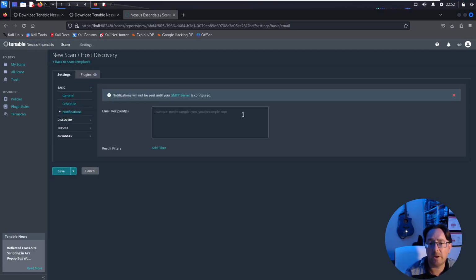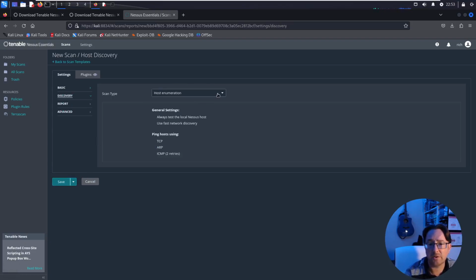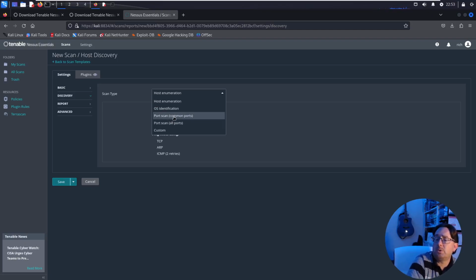You can have email notifications if you set up an SMTP link. You can tell it what type of scans you want to do. Host enumeration, OS identification, or just a simple port scan. It'll just scan the common ports like Nmap would do. So basically an Nmap scan of all the common ports, so the top 1,000 and stuff like that, or a full 65,000-something ports, I don't remember. Or you can do a custom, tell it exactly what you want to do. Don't frown on me for not remembering the 65,000 thing. It's just not something you need to know, is it? Google it.